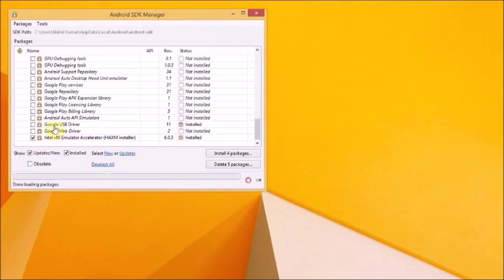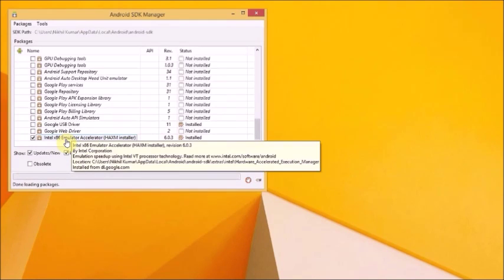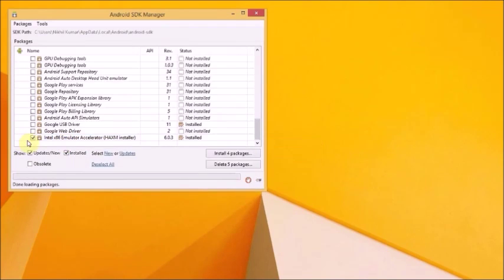You have to install this feature because this is the emulator that connects Android Studio and Genymotion and runs the program made in Android Studio in the Genymotion emulator. So the Intel x86 emulator accelerator is the mandatory thing which connects the Genymotion emulator and Android Studio. If you are done loading all the packages, just close it.